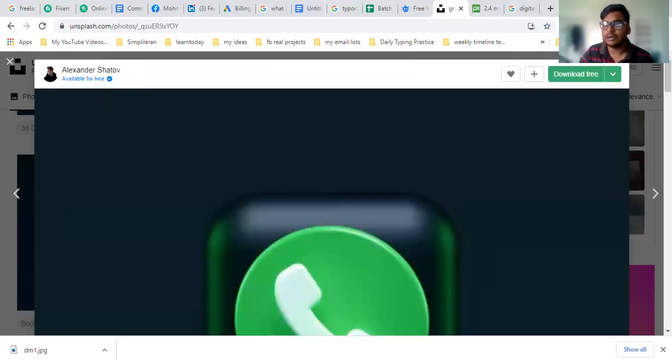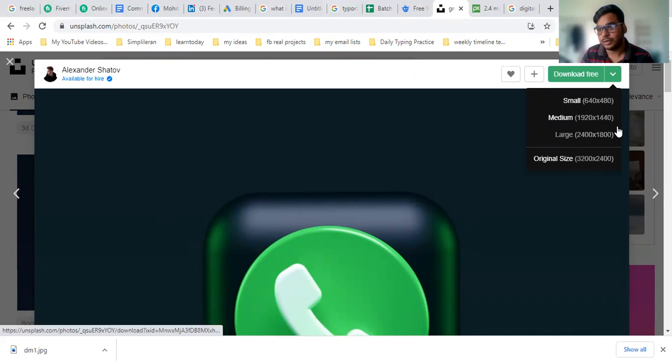After clicking on the image, you can simply click on the download free button, or you can click on this scroll button. There are many options for what size you need to download. You can download small, medium, large, or the original image. I think I need to download the large image.